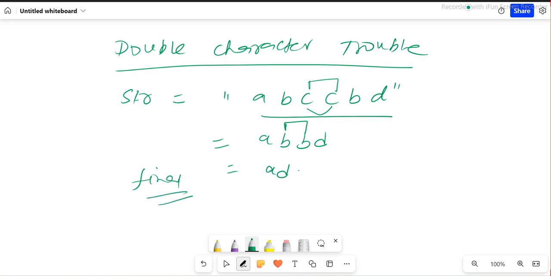So whenever we find a double character, the same character twice, we have to remove it, and then the resultant string needs to be returned. So this is what the question is.